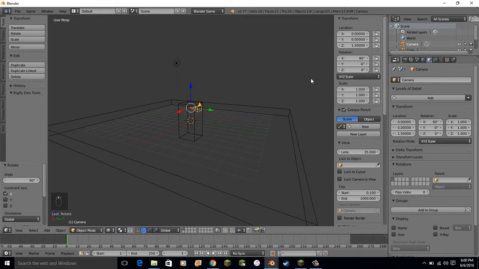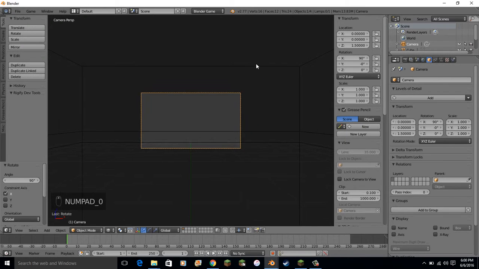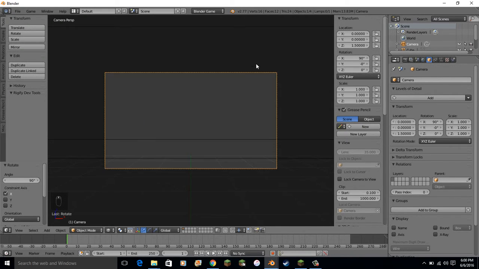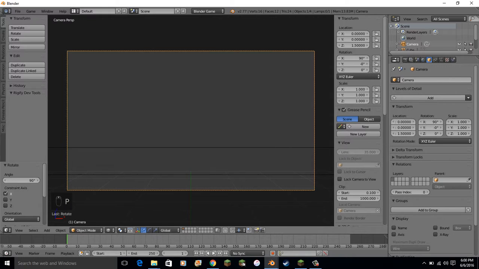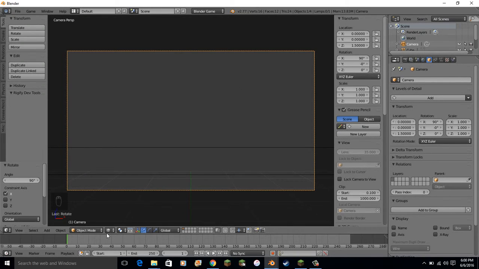There we go. So now if I were to go into the 0 mode, yeah, it's pretty good actually. And push P. See, this happens. Let's actually go into object mode for this solid.